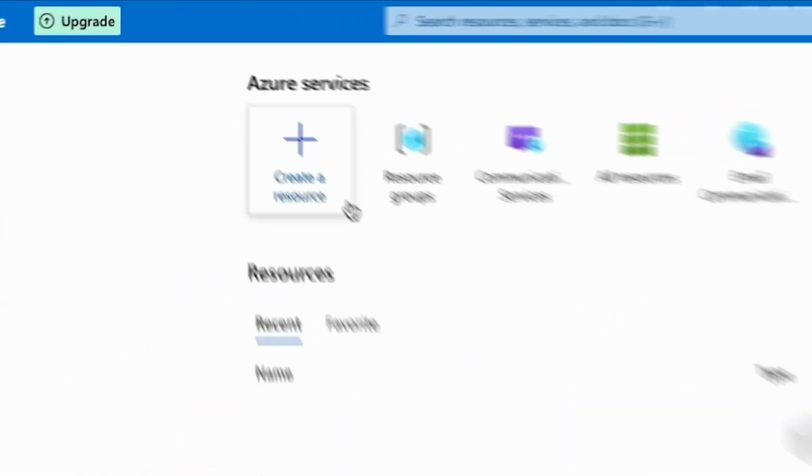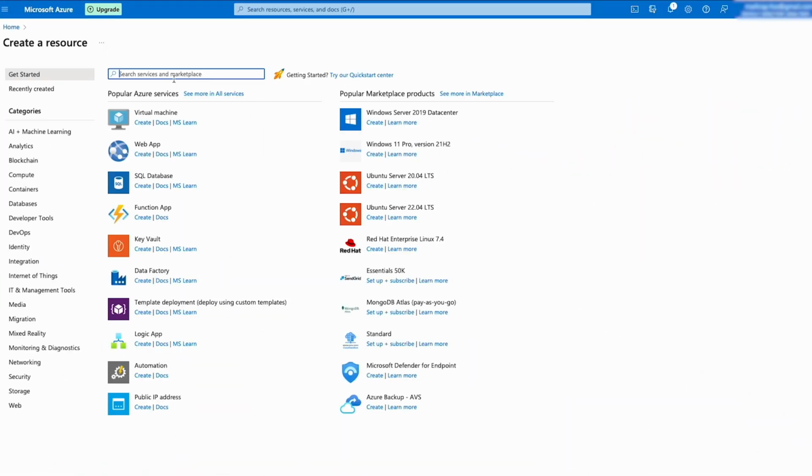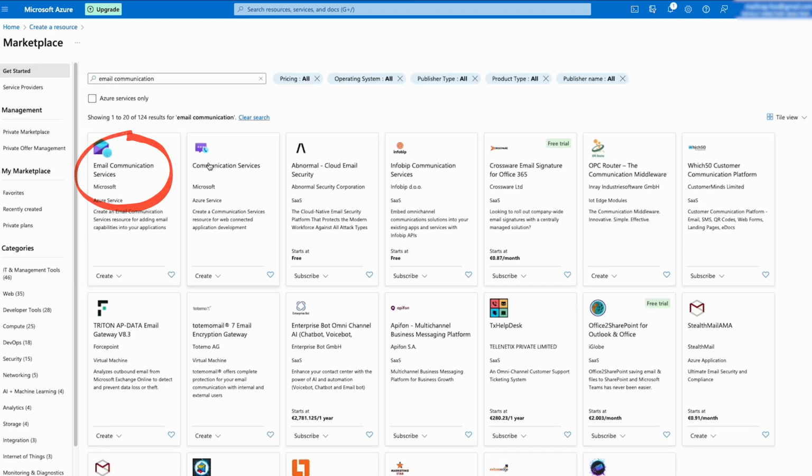Before starting, ensure that you have an active Azure subscription, as it's necessary for creating and deploying Azure resources. The good news is that the platform offers a free basic account for 12 months that can be scaled as you go. All right, let's hit Create Resources and search for Email Communication Service and add this one.